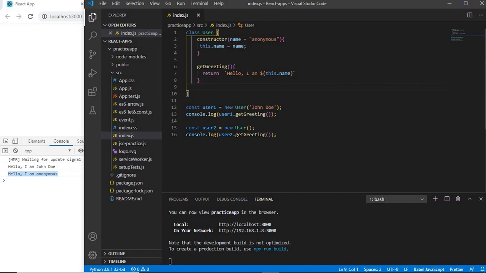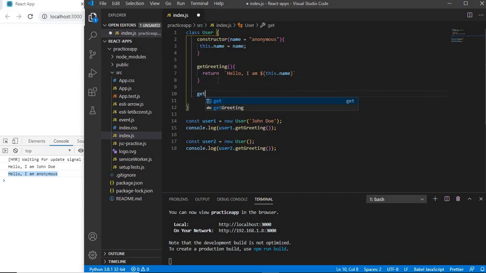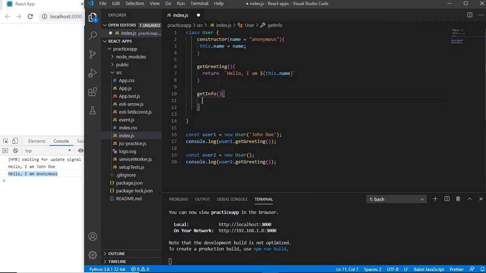Let's go ahead and create another method, and we'll be using the method for these instances. So let's say getInfo, and we'll put our age in there, and return. So we'll be using backticks itself, and let's say this dot name is this dot age, and we'll create the age, we'll pass the argument, and we'll give it a default value as well.